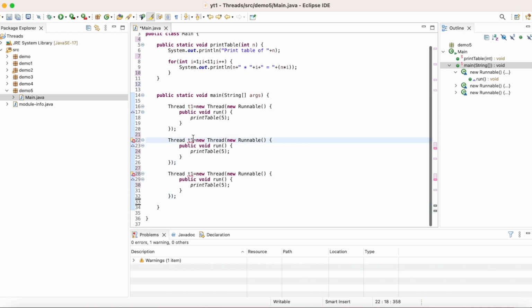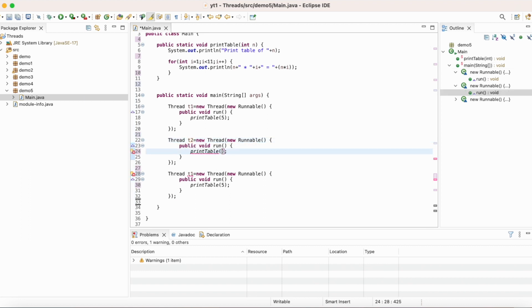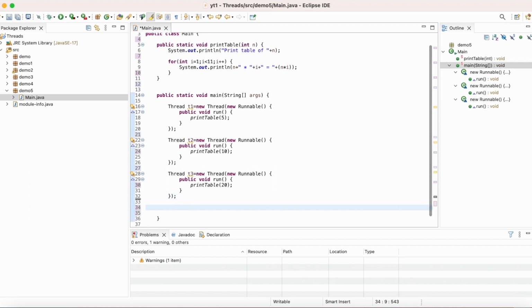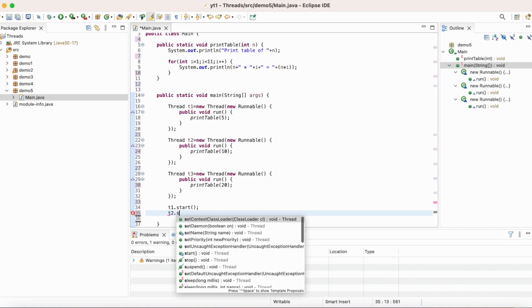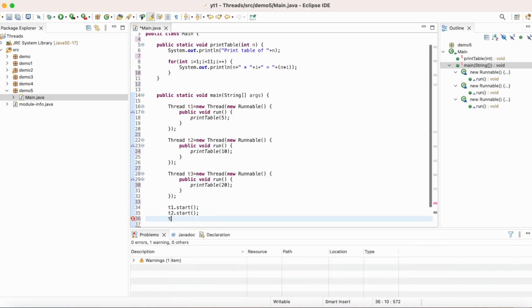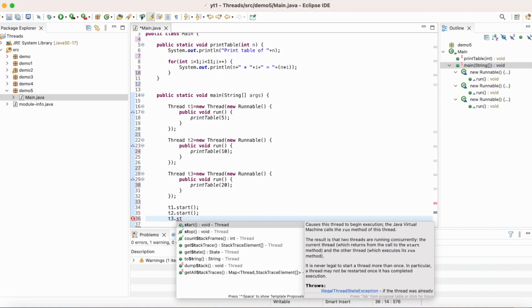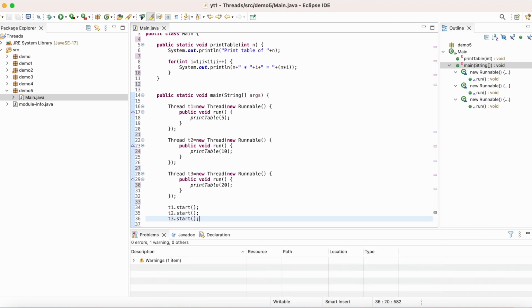To print table of, let's say, 10 and 20. Let's start these threads: t1.start, t2.start, and t3.start. Let's see how they behave.